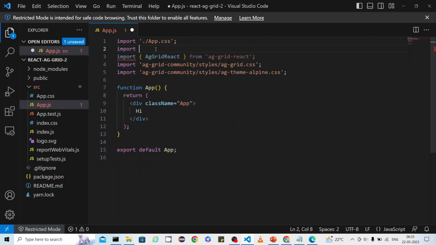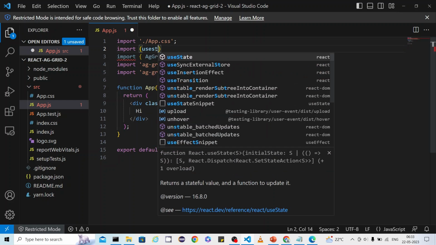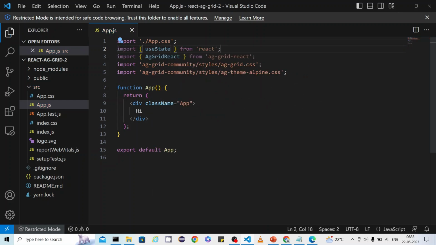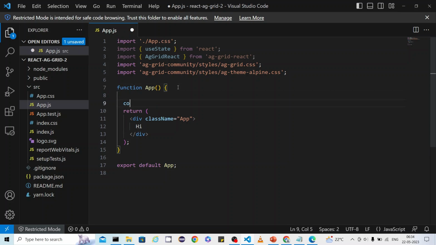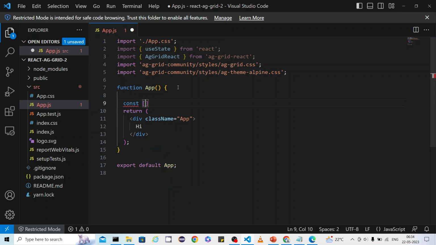useState, right? So that also you have to import. So this is the useState. We are going to use the state to include the header names and corresponding data values. So how we are going to use state, we have seen in the previous video. So this is the way we are trying to use it, right?